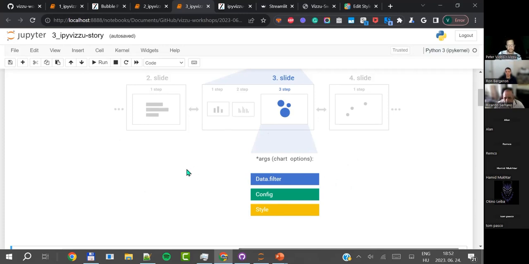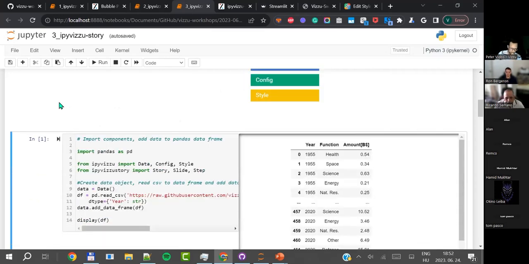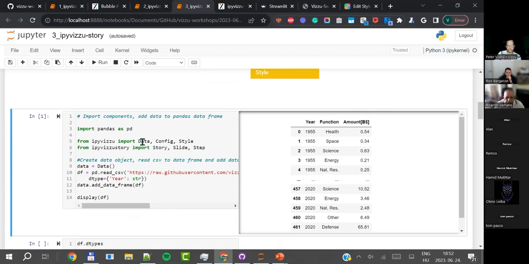You do now have the animation options in IPyVizzu Story because we released that. The example that I'm using here shows how much money the US federal government spent on different things they call R&D from 1955 up to 2020. Basically, we do the same thing.